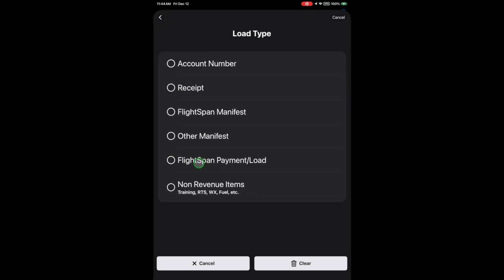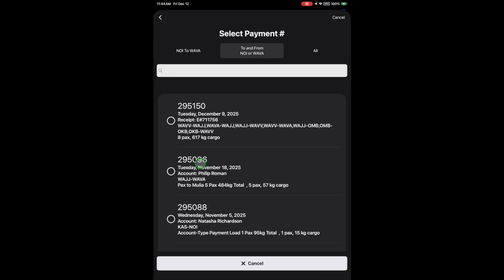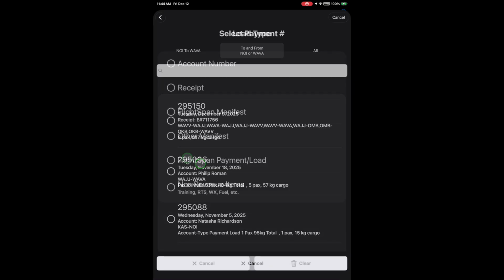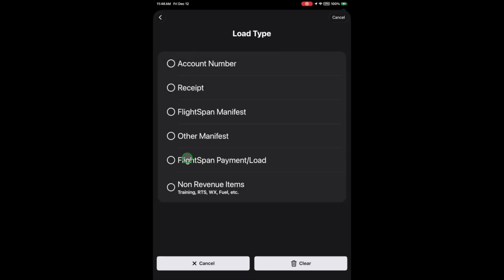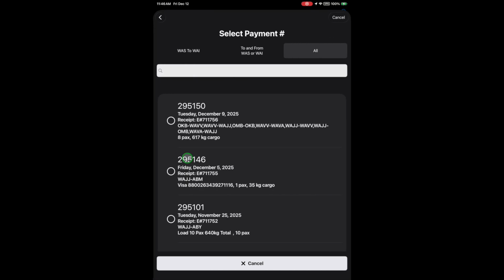If your selected route does not contain any payment loads, the tab for all loads to and from your destination pair will be selected by default. If there are no payment loads for either destination, the All tab will open by default.